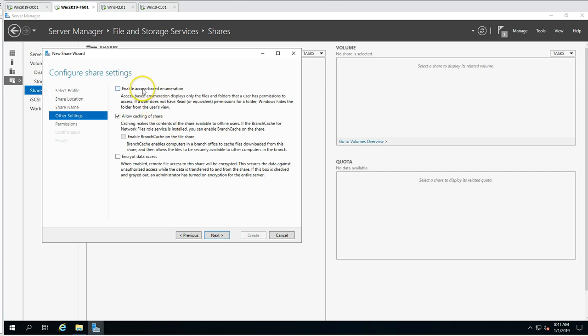and this is one of the most important features, enable access based enumeration. So by enabling access based enumeration, the users who have at least read only or equivalent permission are able to see these folders, otherwise the folders are going to be hidden from them. So this is a good feature. And we have caching of the share enabled by default, and if you want to encrypt this folder, you can encrypt these folders also. So we are going to see this in separate videos.